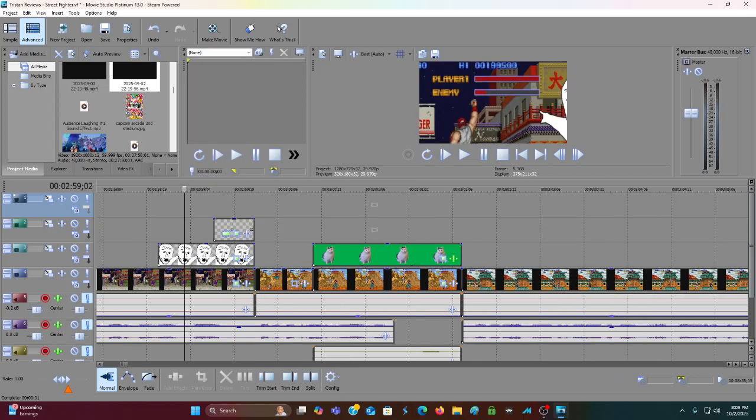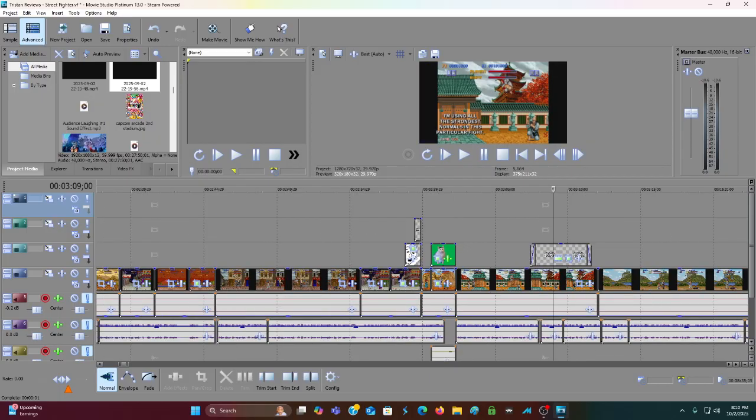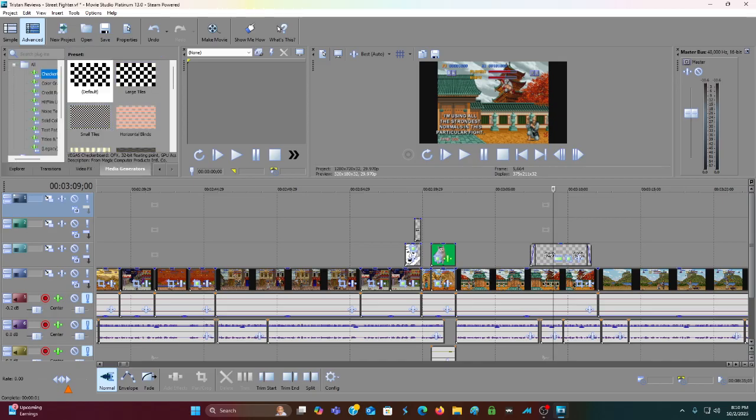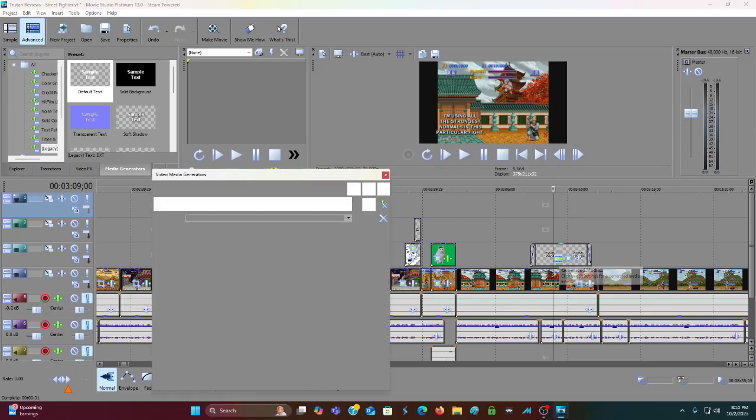I also want to mention that I added a random WoW Jack to this. This is just a PNG image. PNG images are pretty simple to incorporate because there's no background or white screen behind them. It's pretty self-explanatory. With wording, I go over to Media Generators, Legacy, Default Text. We'll go into this one right here. Click down here.